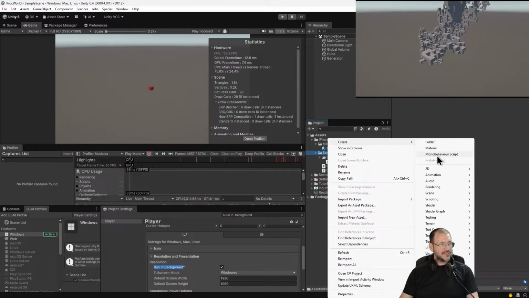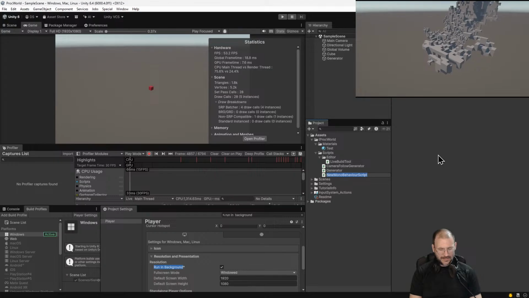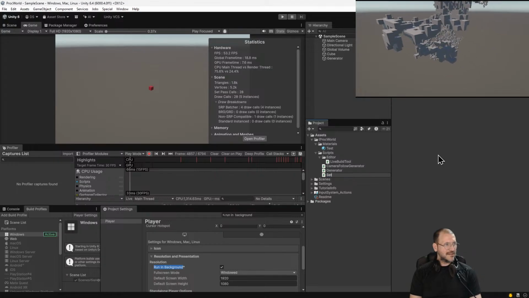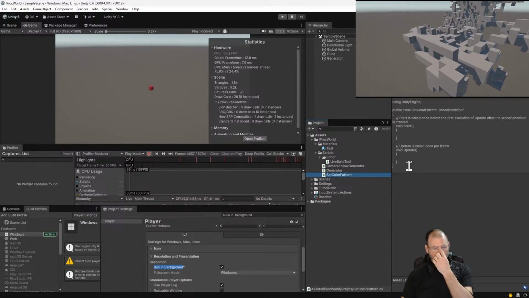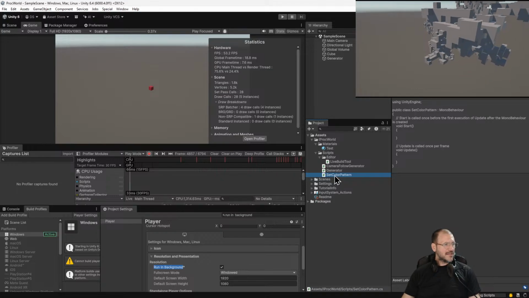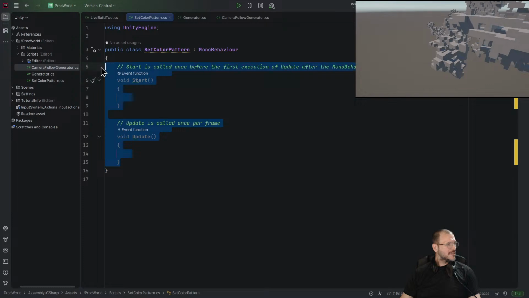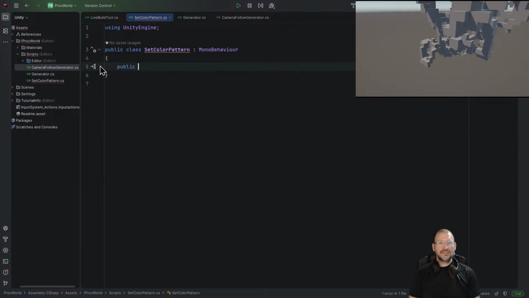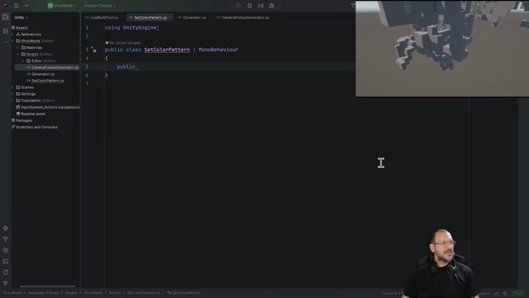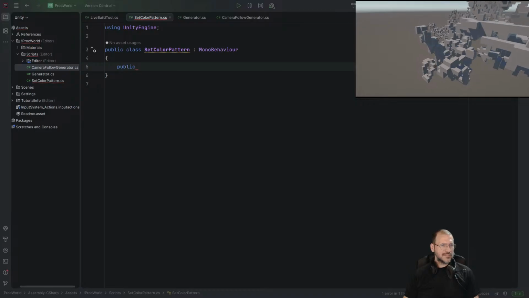So create mono behavior script, and this is going to be set color pattern. All right, set color pattern. And now inside of this, we're going to clear out the existing stuff that comes with this. And instead, we're now going to generate. Oh, hey, I've still got the old one on there. Let's go back into Unity for a second. Where's Unity?